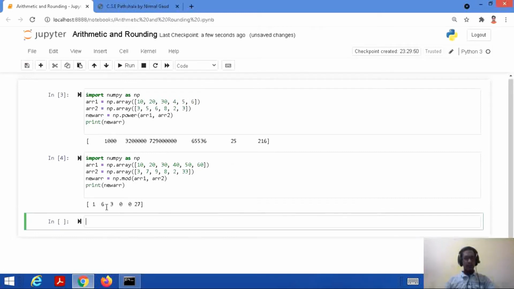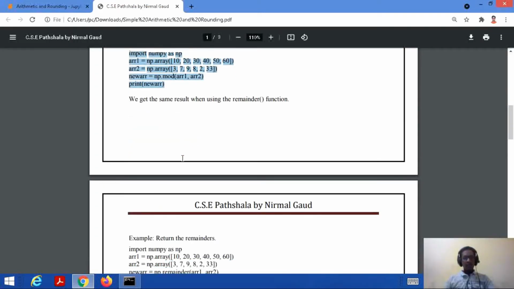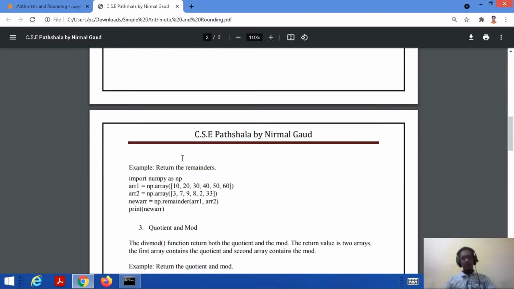So here it is. Now how has the output come? 10 divided by 3, the remainder is obviously 1. 20 divided by 7, the remainder is 6. Similarly, if we divide 30 by 9, the remainder is 3, and so on. We can get the same result if we use the remainder function also.